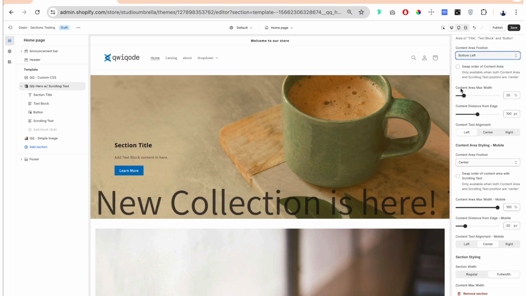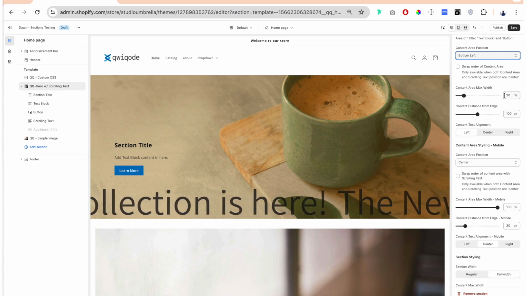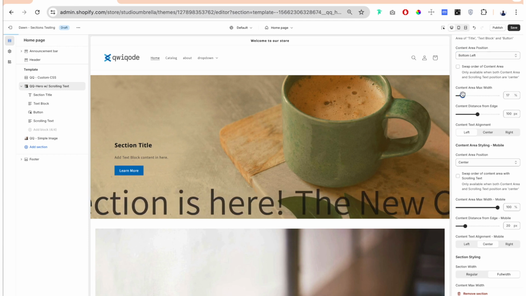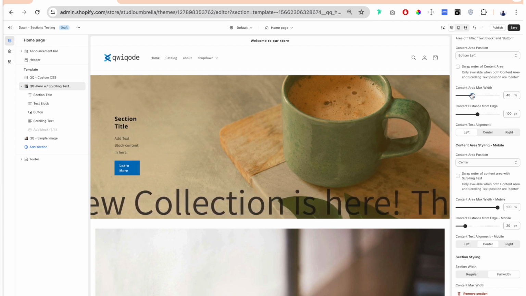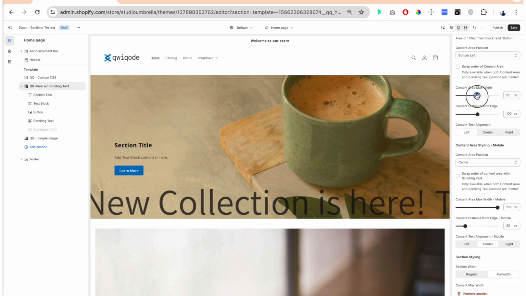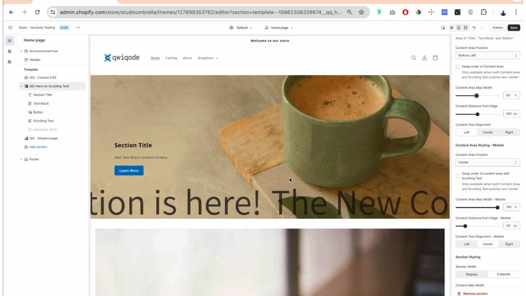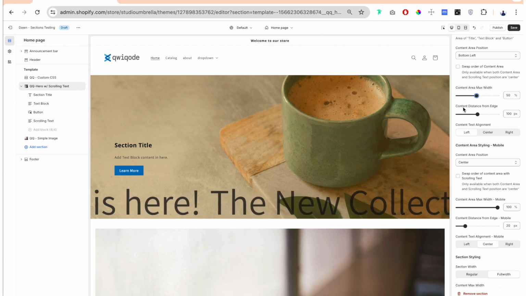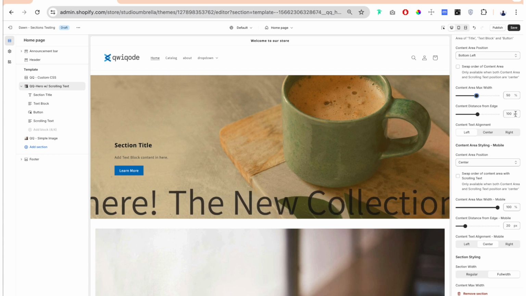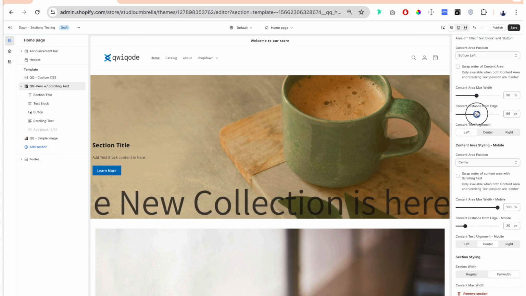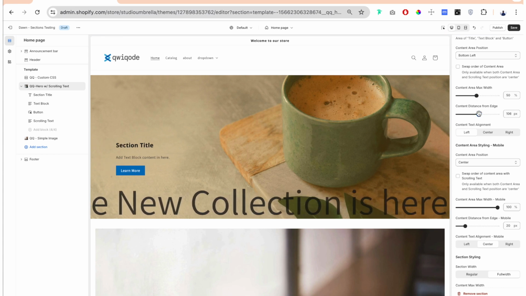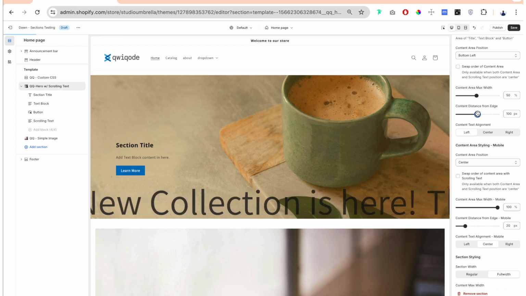And then we have the content area max width. By default it's 20%, so it's very thin, like this. But in this example, maybe I'm gonna increase it so it's like half of the screen, so 50% of the section. Then we have the content distance from edge. By default it's 100 pixels, but if you want to make this closer to the edge or add even more space, you can. Okay, but I really like it at 100, so I'm gonna leave it like that.